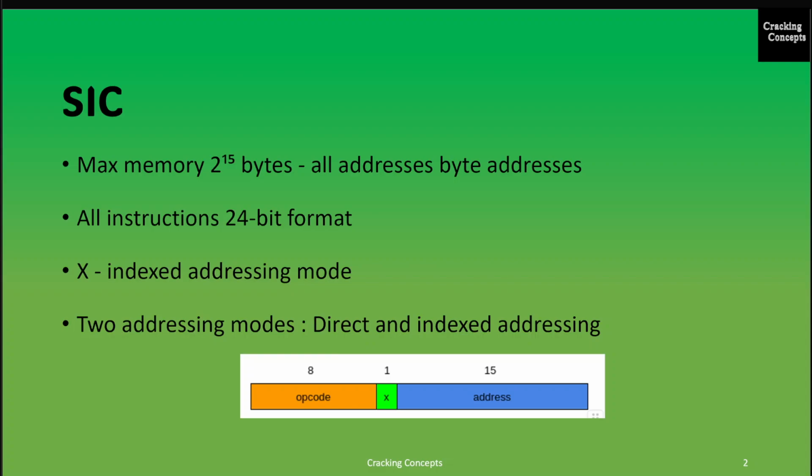Now looking into its instruction format, all the instructions will have a 24-bit format. As shown here, the first 8 bits will stand for the opcode and the next bit will indicate whether the addressing mode is indexed or not, and the rest 15 bits will be used for the address. Now there are two addressing modes in SIC, the one being direct addressing mode and the next being the indexed addressing mode.